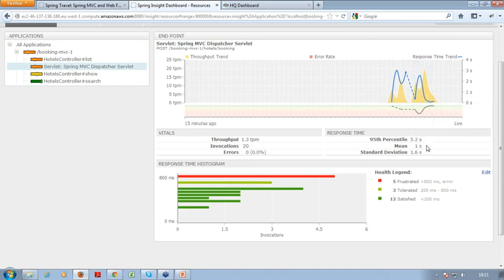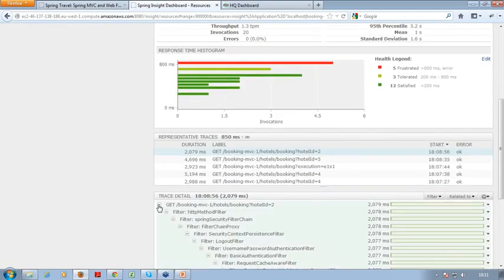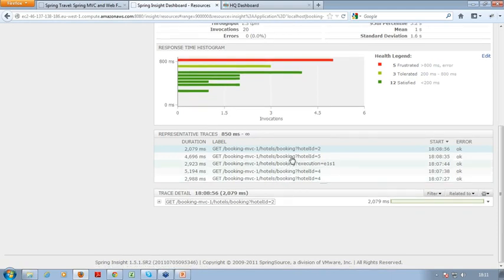95th percentile is 5 seconds, and the mean is 1 second. We've had 20 calls, and 5 of these have been marked by Spring Insight as frustrated. What that means is we've got greater than 800 milliseconds response time, 3 of them were tolerated, so between 200 and 800 milliseconds, and 12 were less than 200 milliseconds. So we can drill into this, and we can see the different requests that generated these frustrating times. We can see that many of them are these get booking hotel ID 2544, all the ones we've just done.